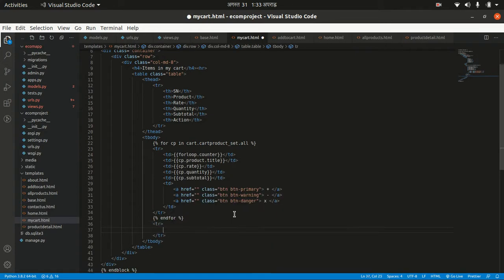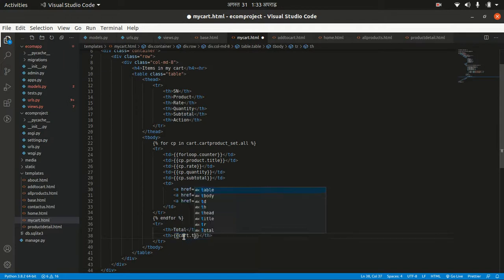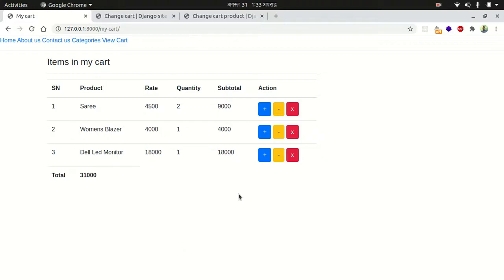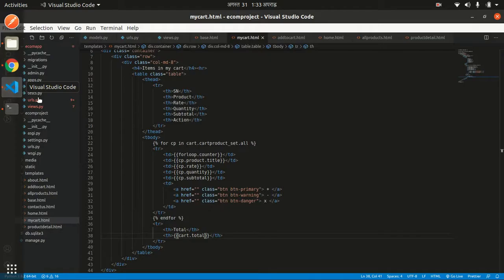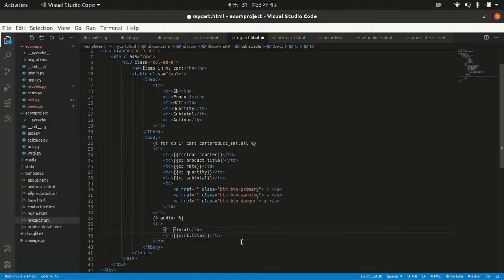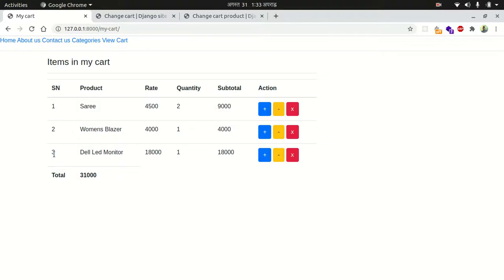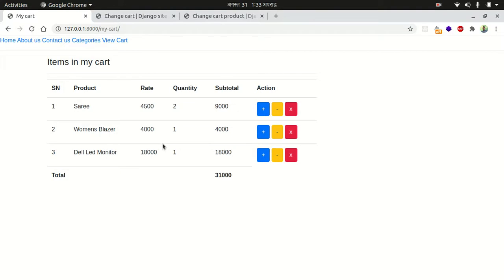Here TR, and I want to show the total, and another value I want to show is the value of the cart total. Okay, let's see it, cart total, but it is not exactly aligned, so I want to make a colspan of 4. That means 1 2 3 4. Let's refresh it.